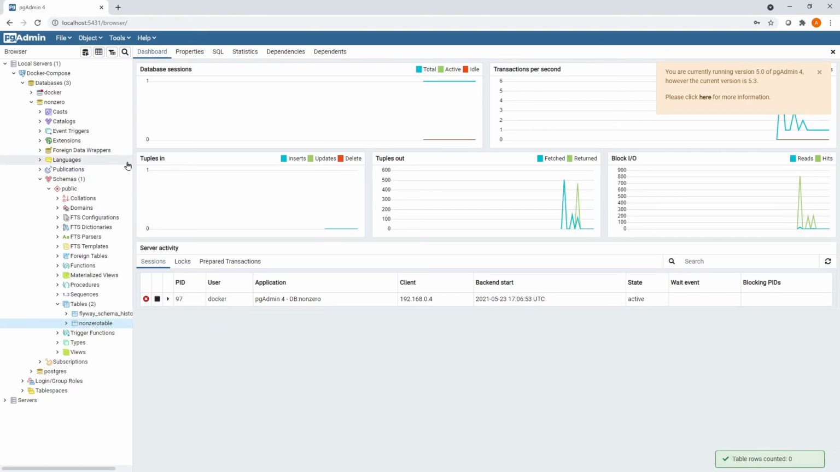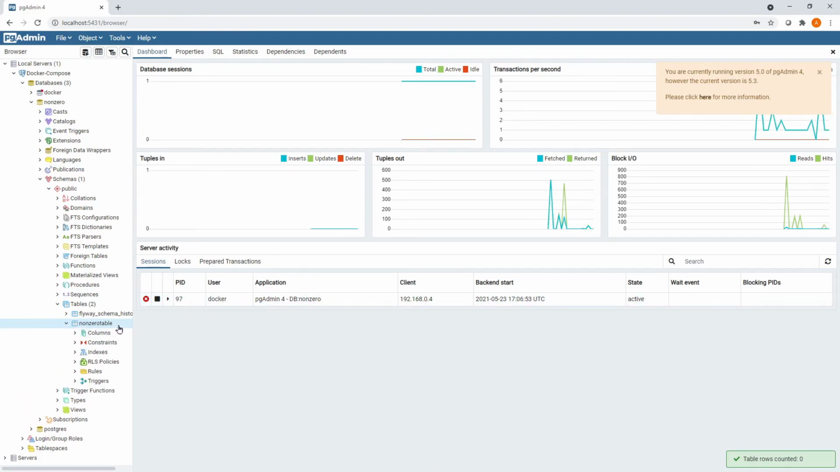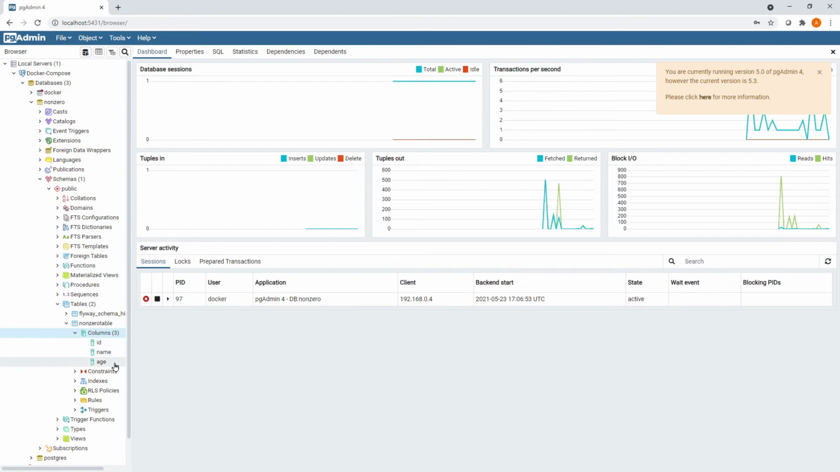We can do things like count rows or whatever. There's nothing in it. That makes sense. It's just the columns, ID, name, age. That's what we specified. That's great.